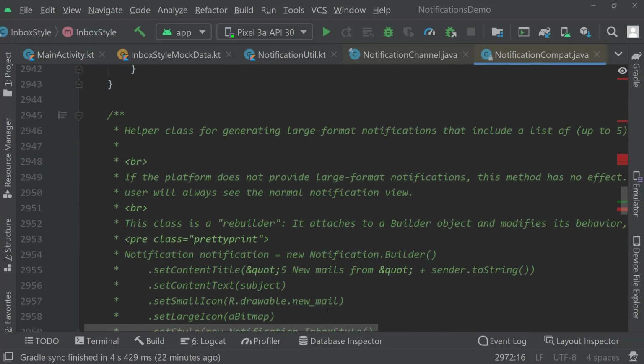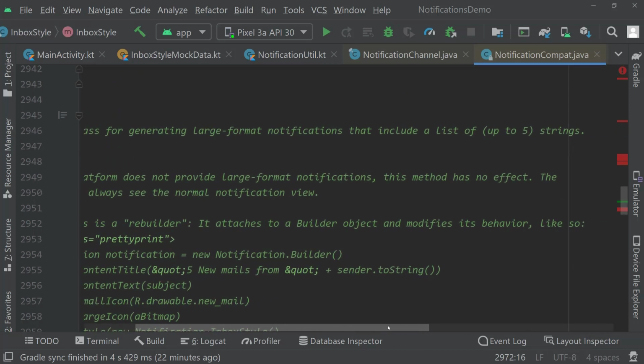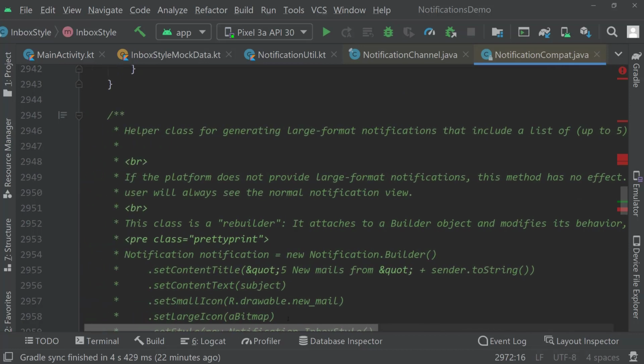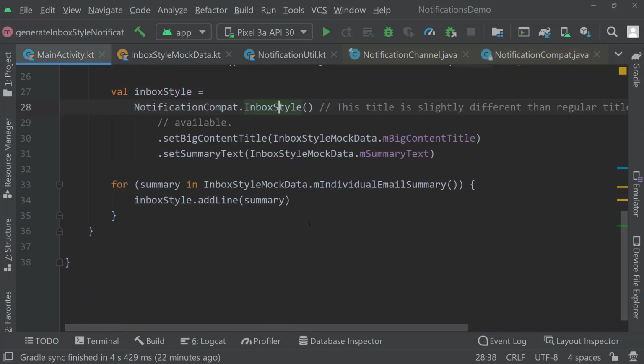Okay, so this inbox style is a helper class for generating large format notifications that include a list of up to 5 strings. That's exactly what we're passing to it. Okay, we have 5 strings that we are adding to this inbox style.